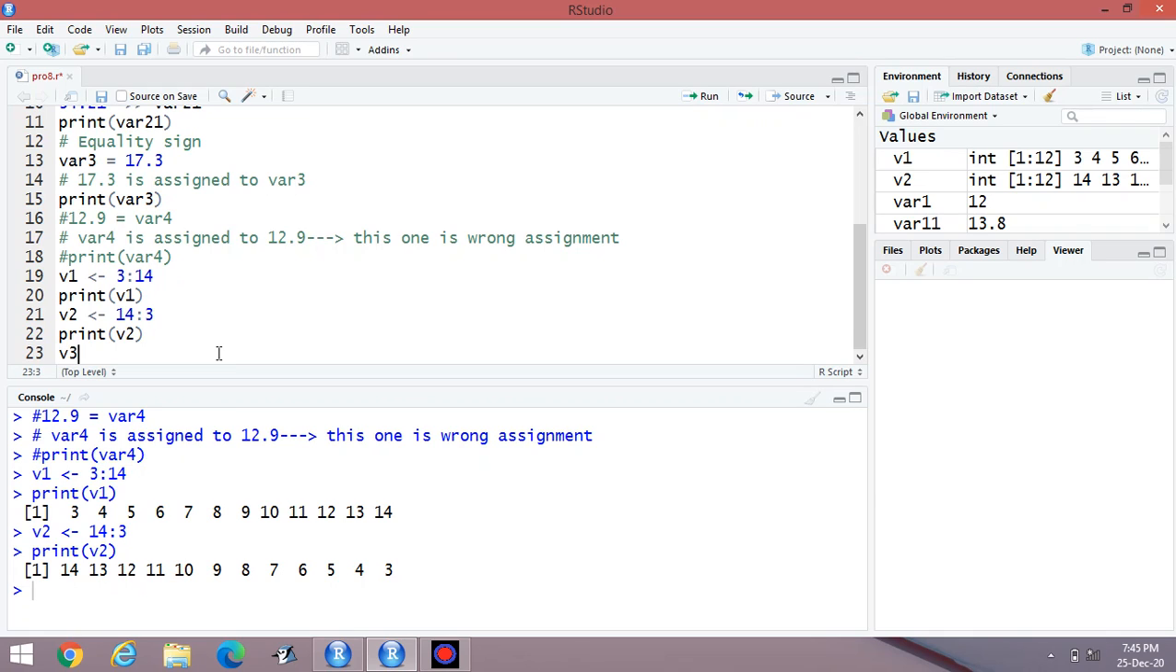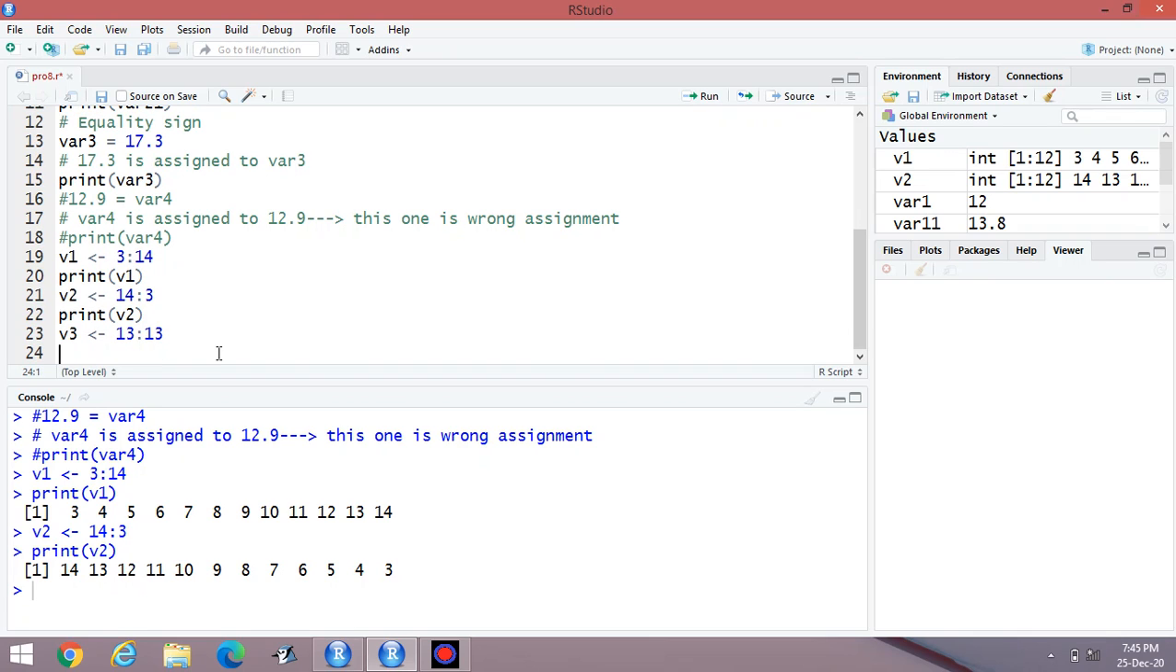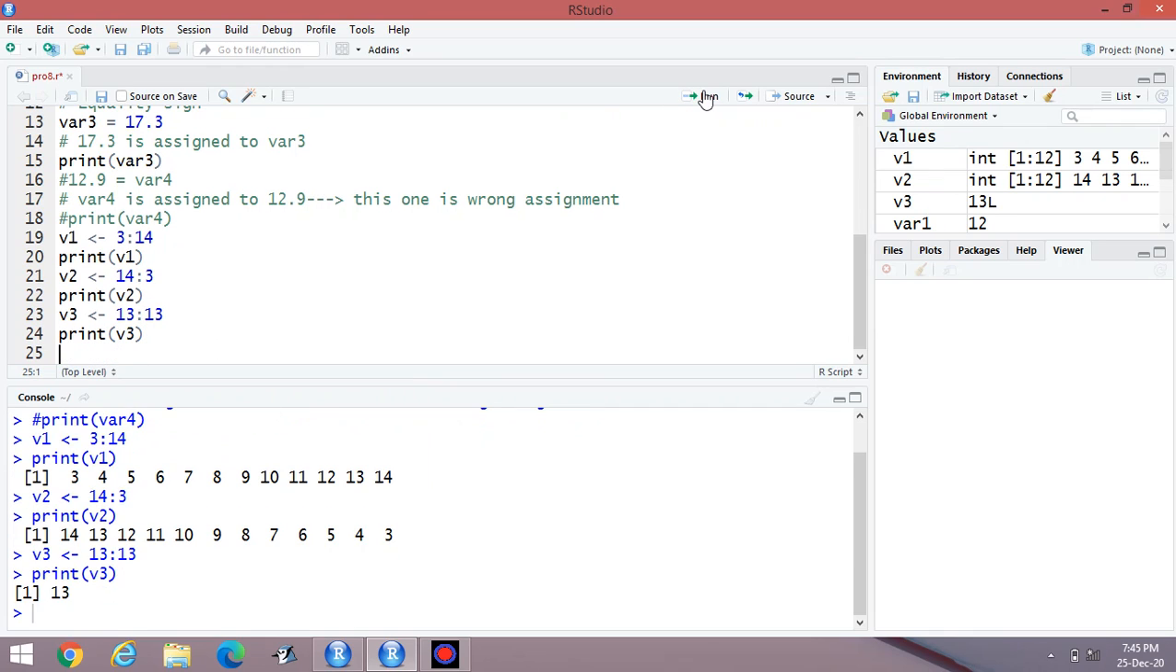Suppose I am writing 13 colon 13. The same value is there. Then what will be the output? Let us check this one. Only 13 is there. It means one value is there. From 13 to 13, only one value is there. From 3 to 14, you can print all the values. From 14 to 3, you can print the values in reverse order.